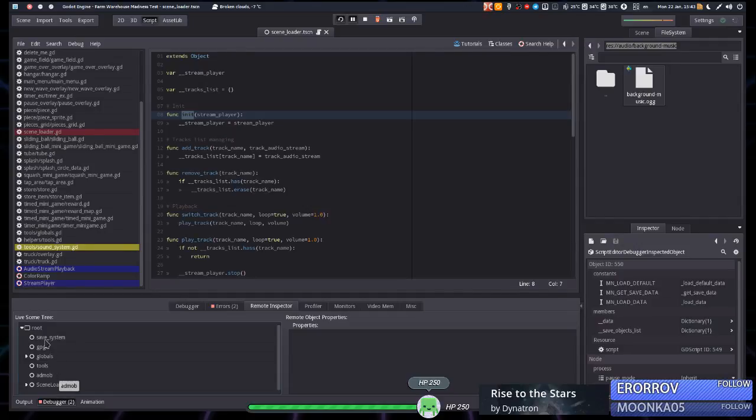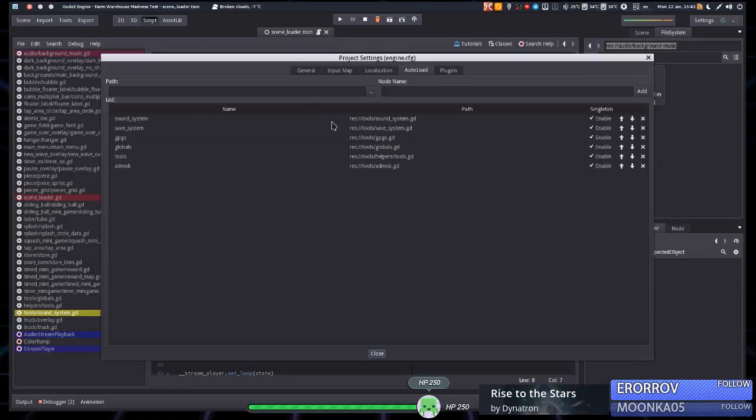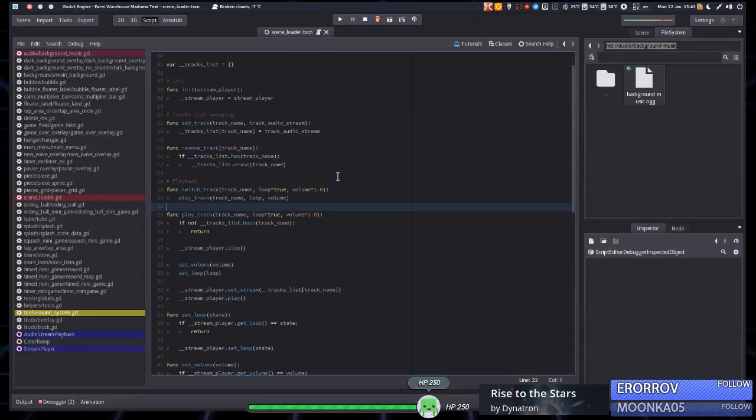Hey, wait a second, where is the sound system? Why isn't it loaded? Damn. What's wrong? Everything's to be okay. Here it is. It's enabled. Wrong. I don't know. Maybe the init method is the one causing trouble, but I don't know. What can be potentially wrong with it?